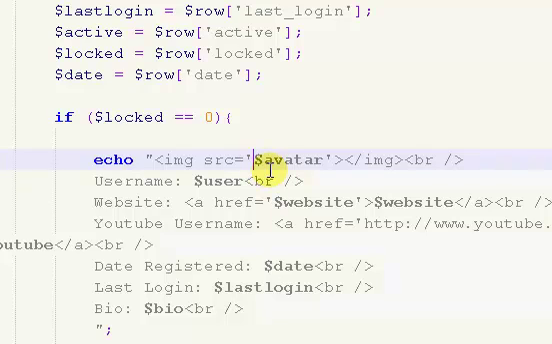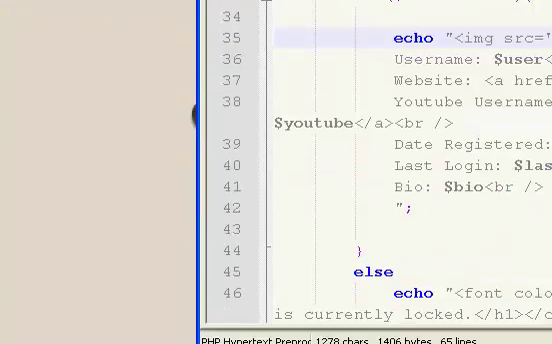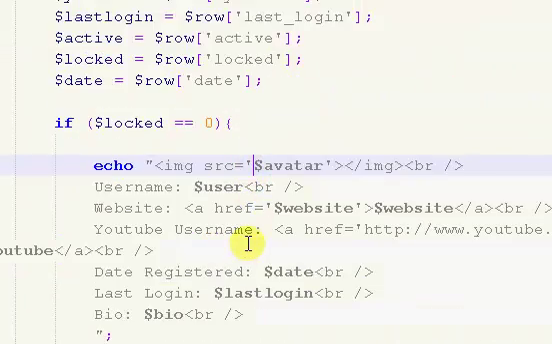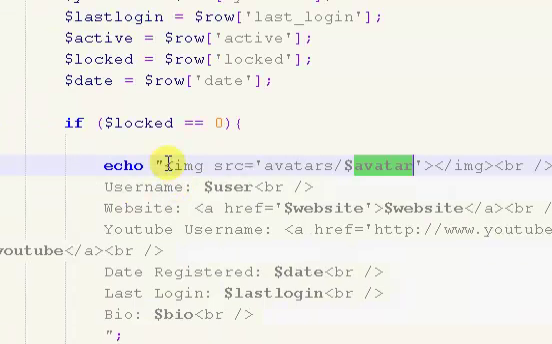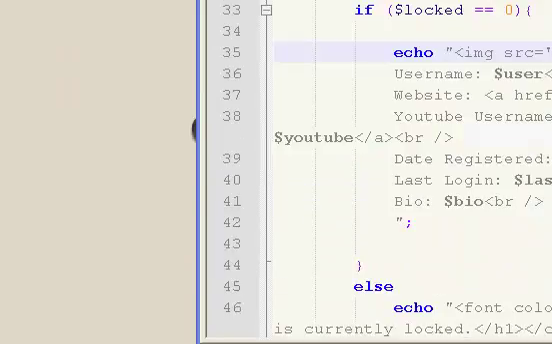Also, it's thinking that this image is inside the current folder, which would be the root of my directory, which is not right. Eventually, that's going to be in my avatars folder, and it'll be the avatar image right there. Changing that will actually give us the image. So I'm going to re-FTP that file.